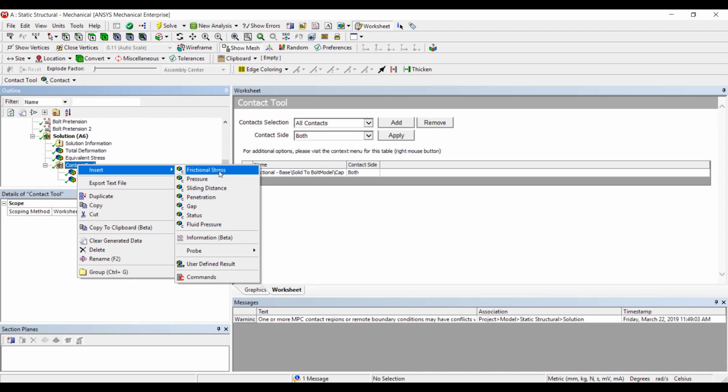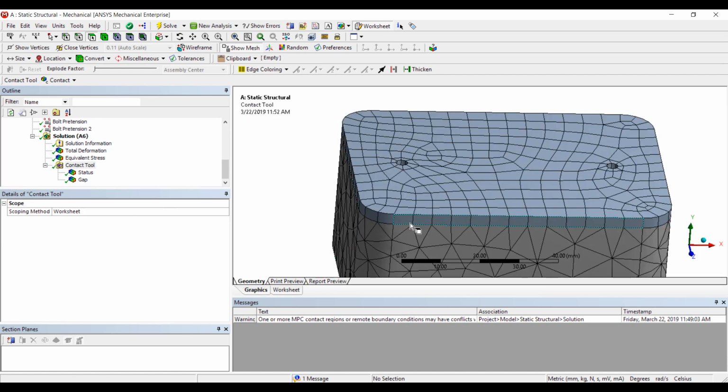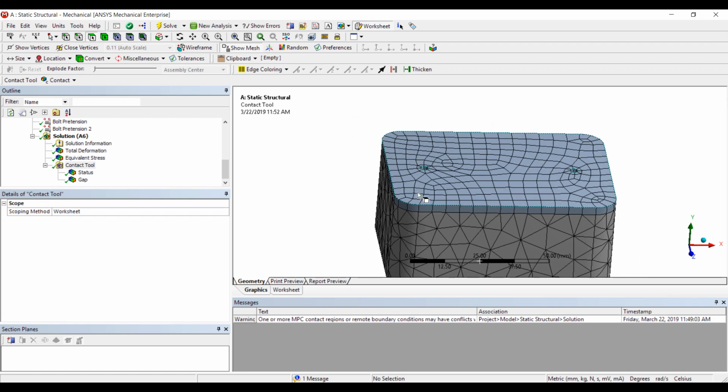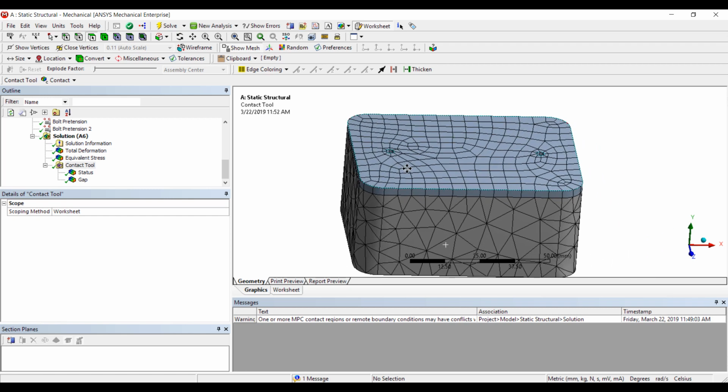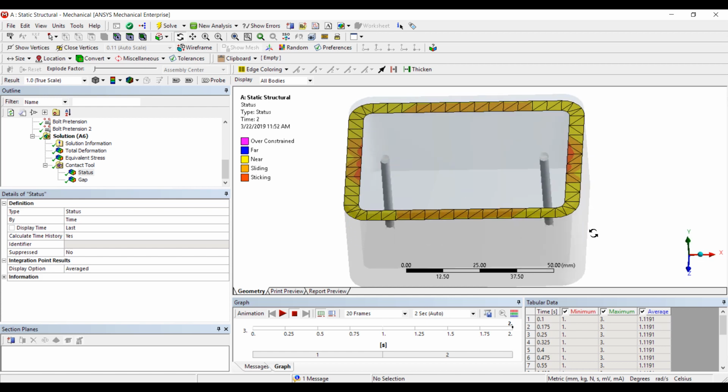We can also look at things like frictional stress, sliding distance. We can even add fluid pressure. So fluid pressure is a contact setting that allows us to assign pressure around the contact and have that pressure spill inwards and try to open up the contacts. So this is a quick demonstration of nonlinear contact analysis with bolt pretension. And the application is we're trying to seal a box, and we want to look at in which areas the box is sealed and in which areas it's open, so that leakage can occur.